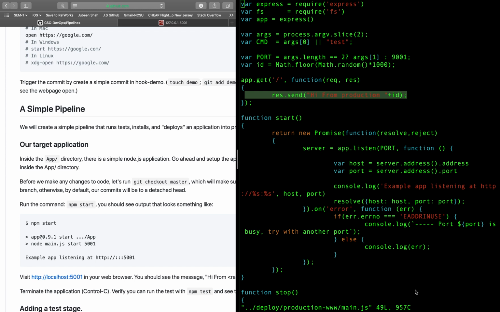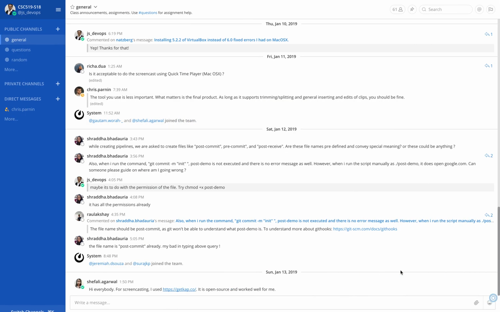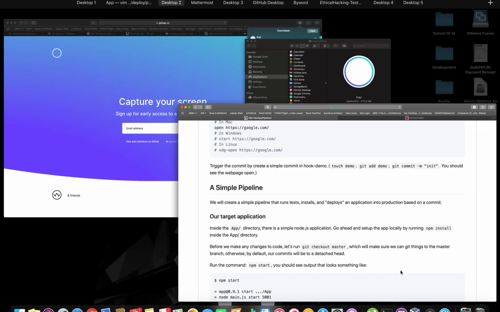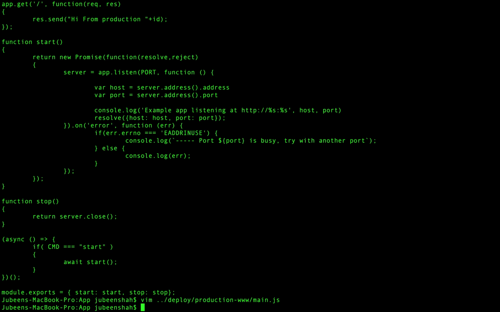So that's about it for creating a pipeline, and it was as simple as: in the development environment, you make some changes, commit those changes, check for any test requirements or anything like that, and once you have those changes ready, you can just push them to your production environment and deploy them.